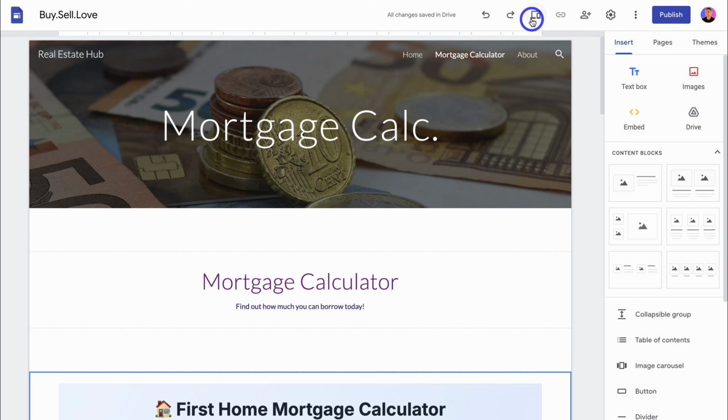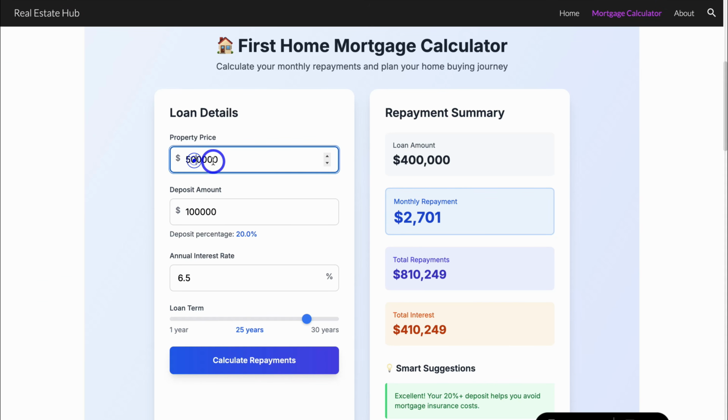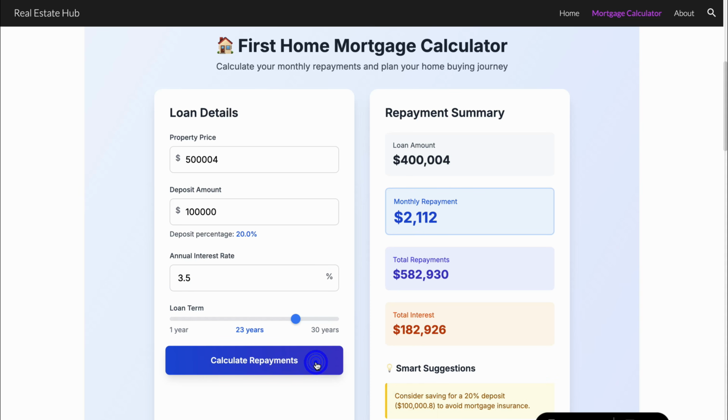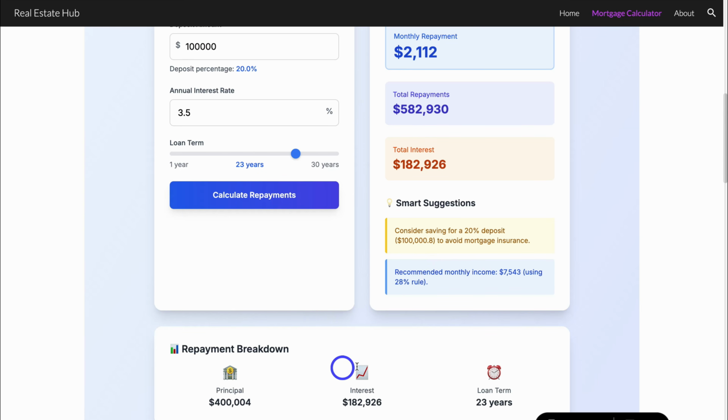Navigate up to Preview, and you can preview what this page looks like. You can see it's responsive. I can change this, change the interest rate, as well as the loan term by dragging this widget, and then click on Calculate Repayments. And you can see the repayment summary is adjusted as soon as you click this button. And then we can see the repayment breakdown down here.